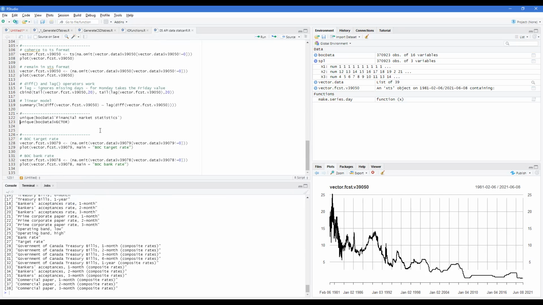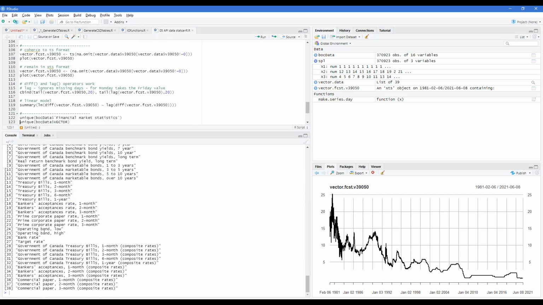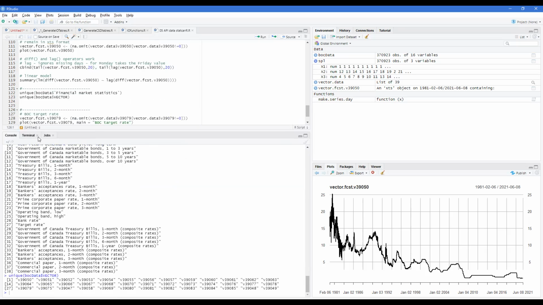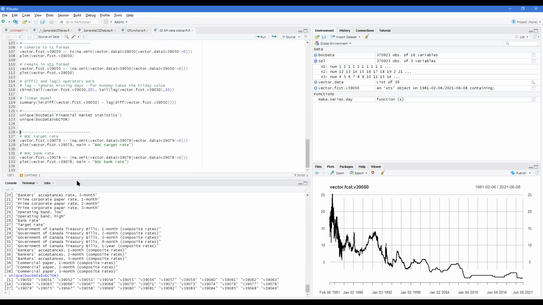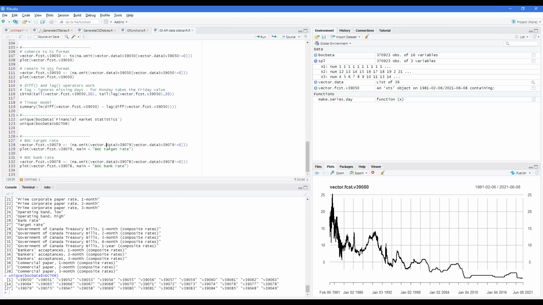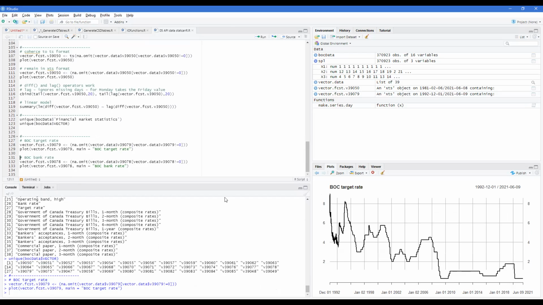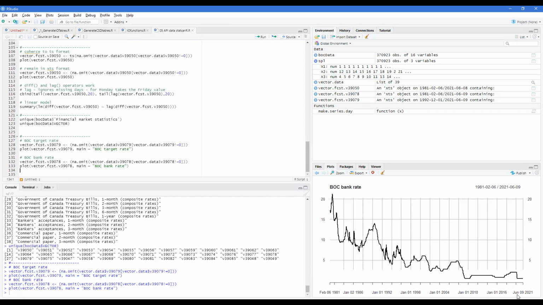And you may want to look at these and say, oh, well, I want to look at the unique series, or maybe you want to look at the unique vector IDs. And if you want to plot, you can also remember that you can change the main title as you go through, and you can also put in different bank rates.